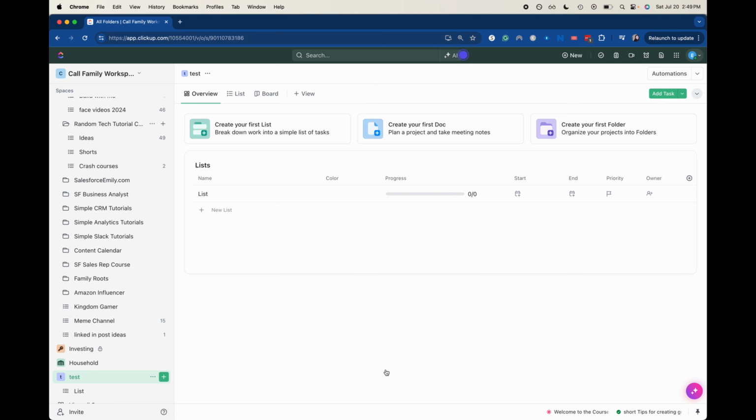Today we're going to be going over how to create a list within ClickUp. So it is pretty simple. I've created just a regular old test space within ClickUp, and a list is going to be a subset of that. So let's say we have a household. You might have, underneath a household space, a list of things that need to get done, like a honey-do list. That could work out.